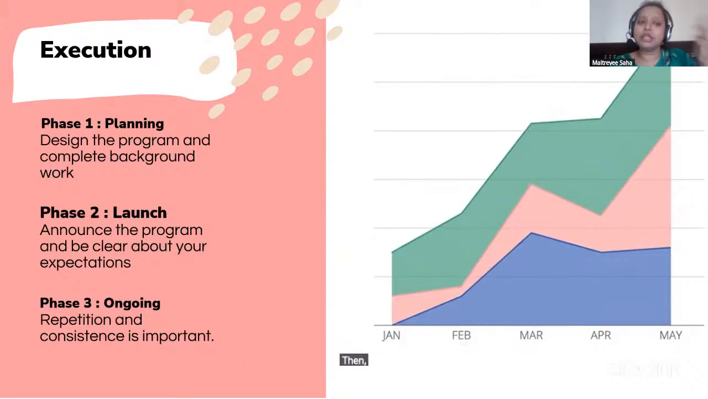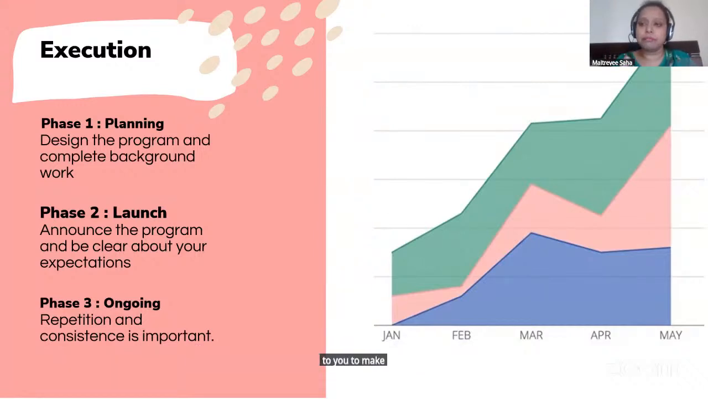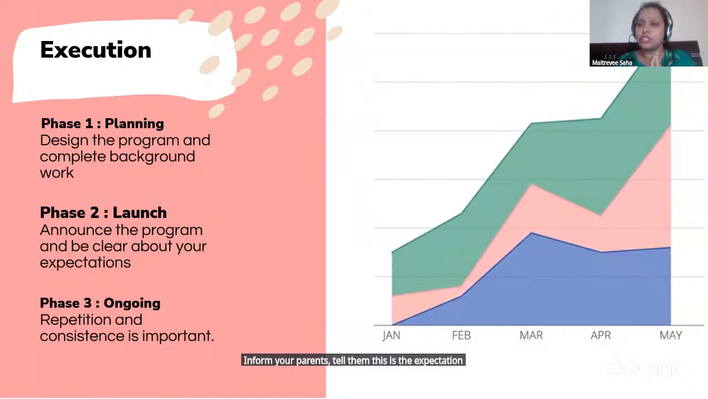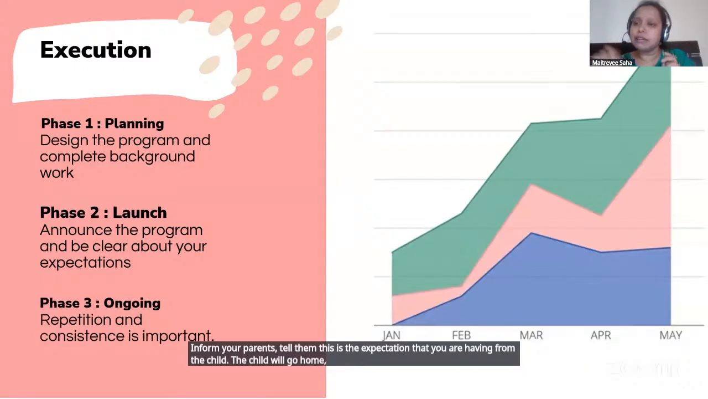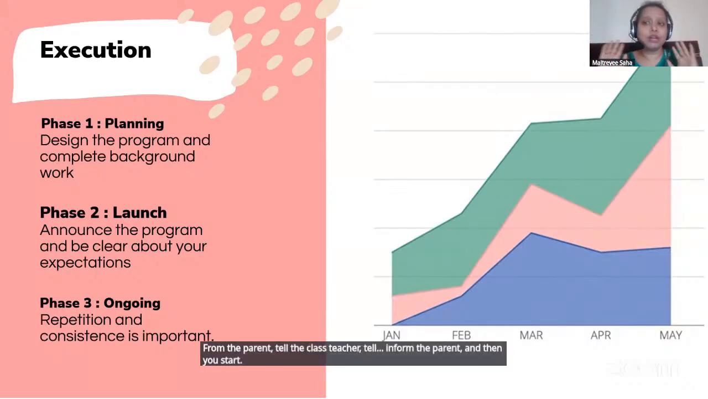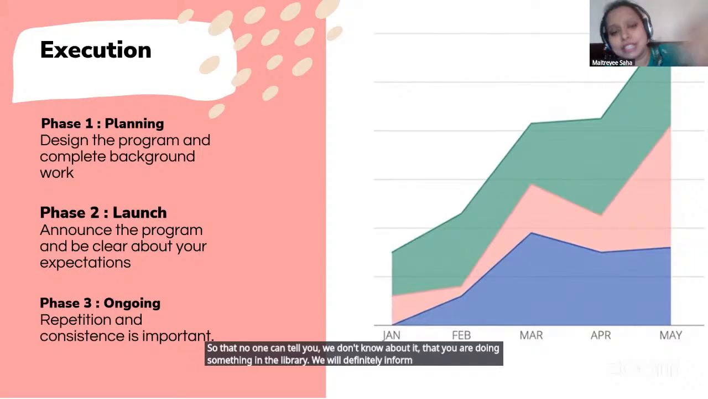the second thing is the launching of the program. When you are launching, be clear about what you are expecting from the students and from the parents. Just giving a simple example: if you are setting a reading limit of 15 minutes per day, inform your parents. Tell them this is the expectation from the child. The child will go home, read for 15 minutes, fill in the reading log and come back the next day, or you can check weekly. That's the expectation from the parent. Tell the class teacher, inform the parent, and then you start, so that no one can say they didn't know you were doing something in the library. We will definitely inform people, and then we will go ahead.